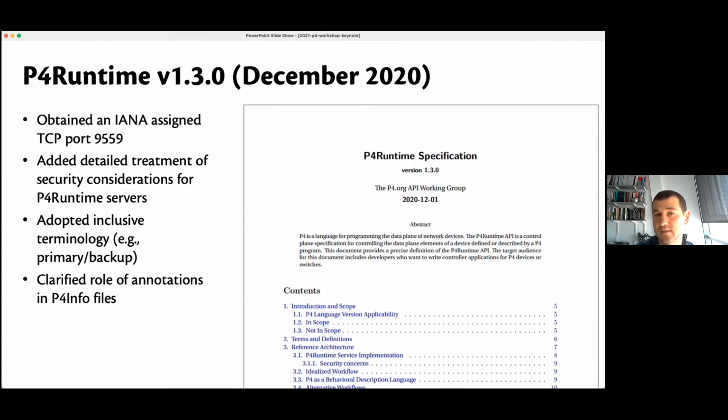They've studied security in the past year, and the spec now has a detailed treatment of security considerations for servers. They've shifted to inclusive terminology throughout and clarified the role of annotations in the P4 info files, which are the main file that's used to generate the P4 runtime implementations.